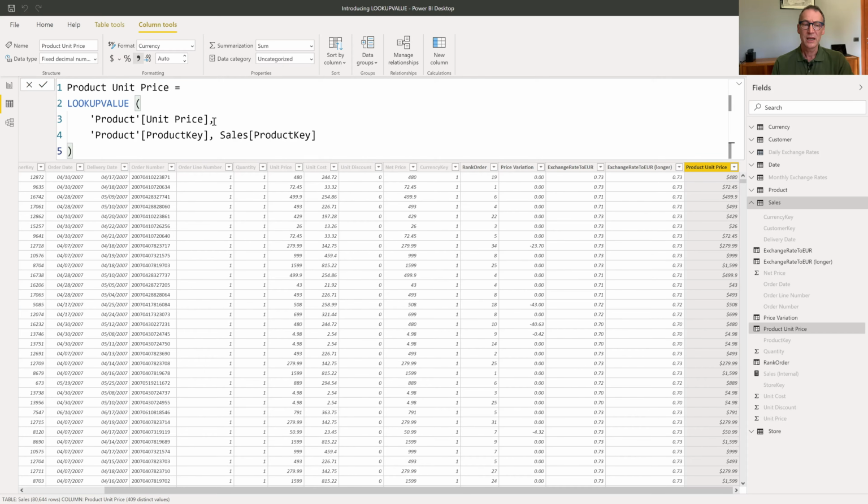Let's see an example. In the Sales table, I have a calculated column, Product Unit Price, and you see that I'm using LOOKUPVALUE. What I'm saying is that I want to retrieve the unit price from the Product table where the product key is identical to the current value of Sales product key. So the engine will open the Product table, filter out all the rows where product key is not identical to Sales product key, and then retrieve the unit price. It's very simple in its usage, and it's actually quite powerful because you can specify multiple conditions.